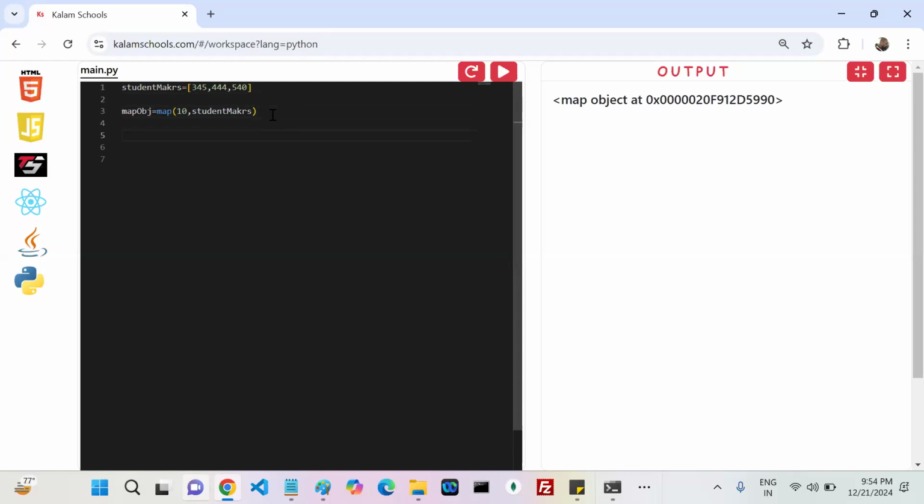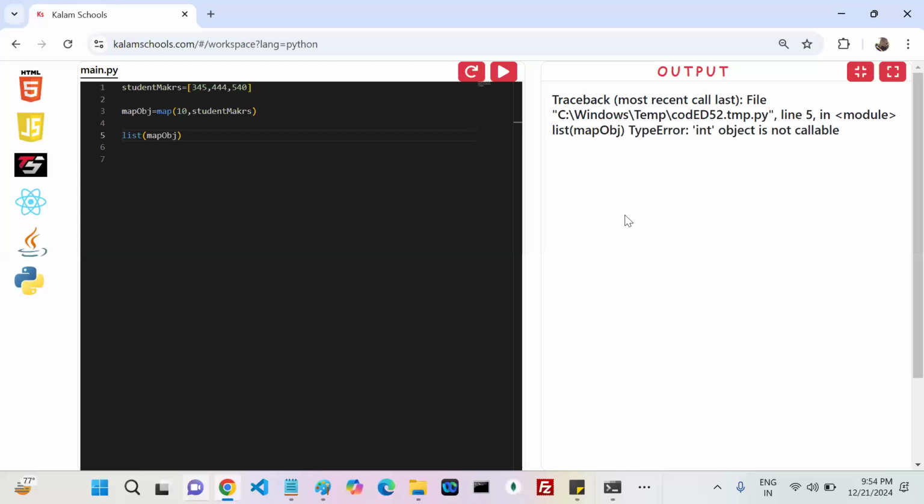So can I do one thing? This map object is there now. Can I pass this map object to my list? Can I convert it? Can I pass like this? Yes or no? Now can we run it? What happened? What is this? Int object is not callable.